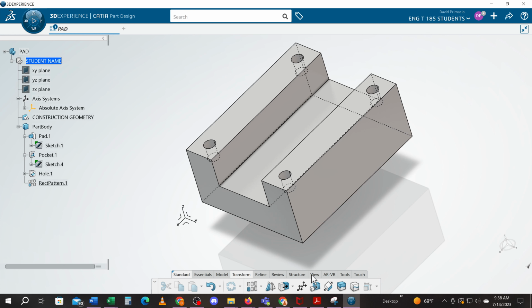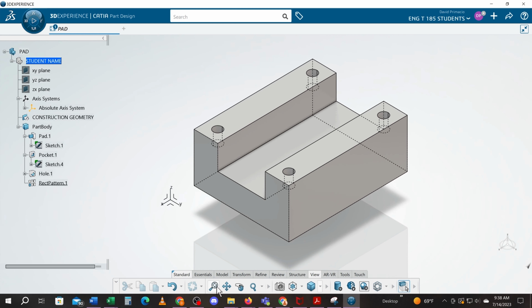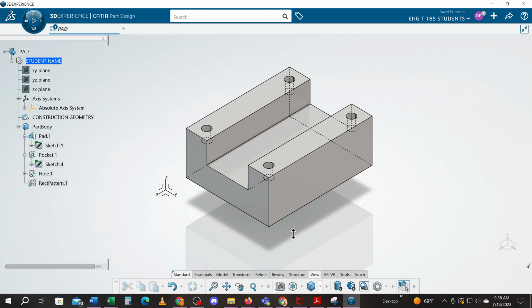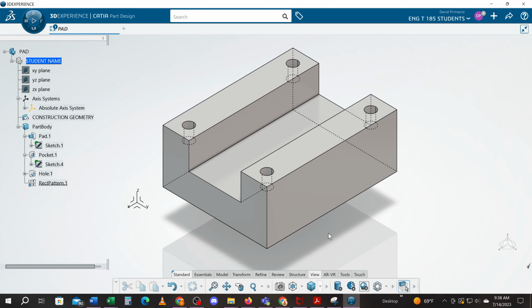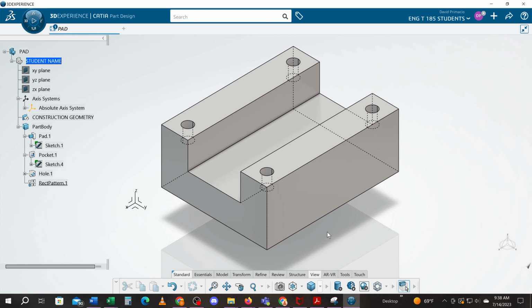To finish this part, you hit View, Isometric View, and Fit All In. Save this model just like that, and you've completed the exercises on creating pads, pockets, and holes.